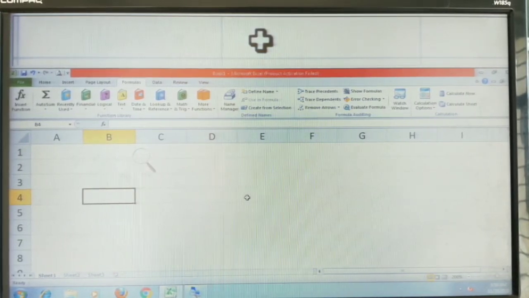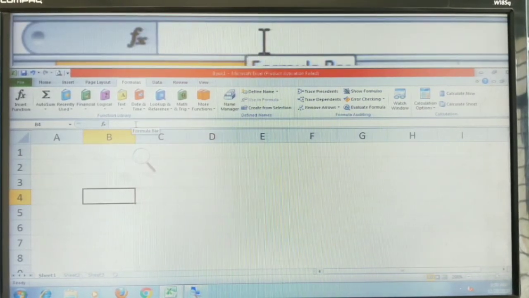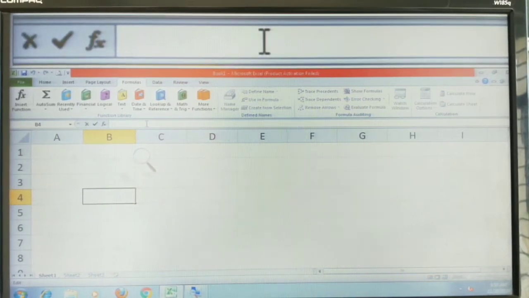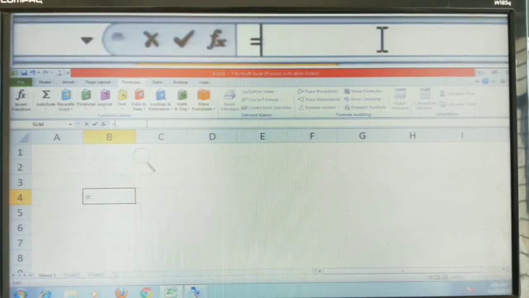The formula always starts with an equal symbol. You can observe here, this is the formula bar, right? In the formula bar we have to insert the formulas. The formula should always start with the equal symbol. And then, what are the functions, right?